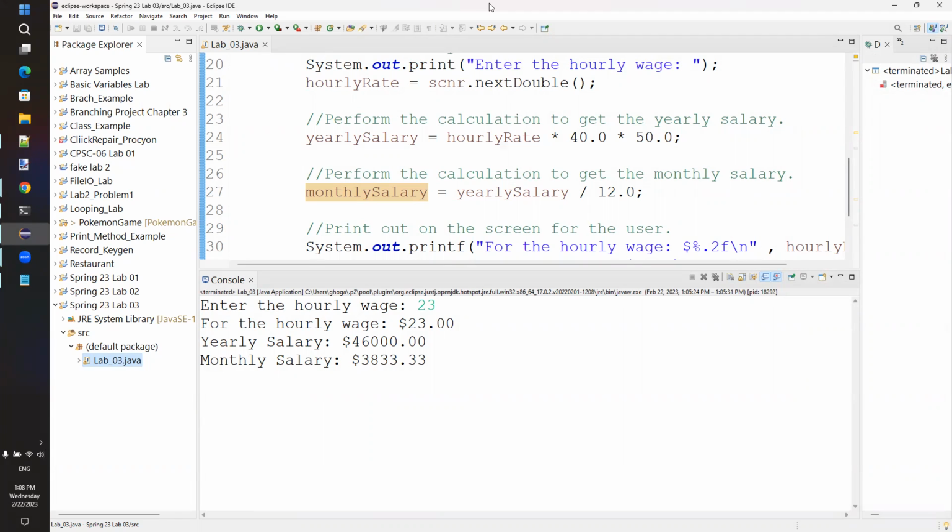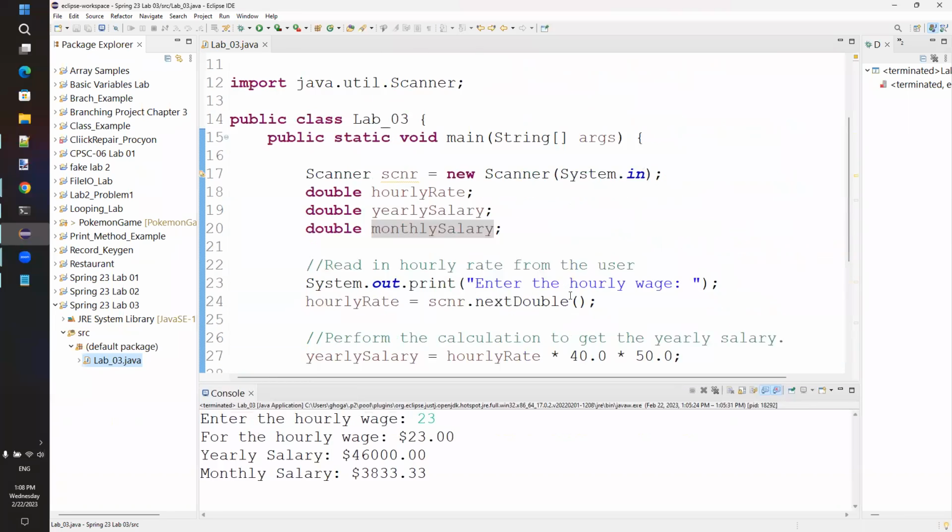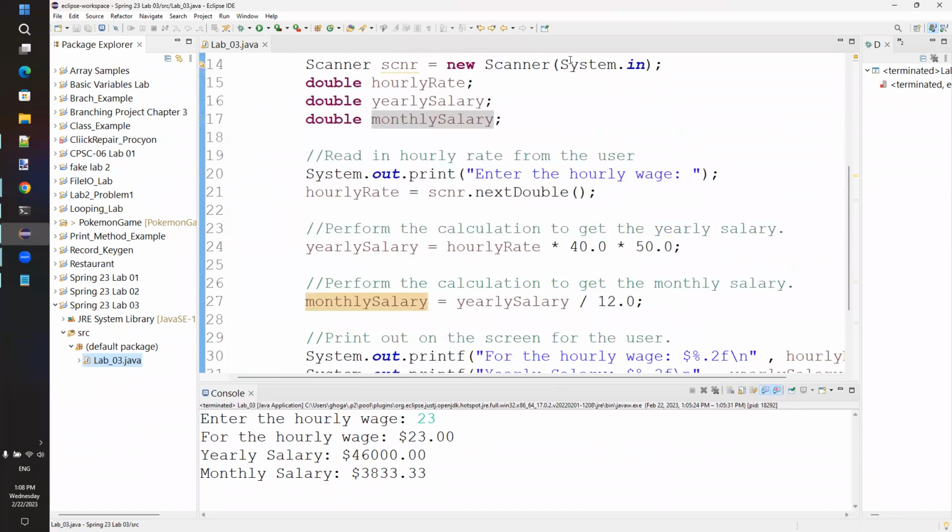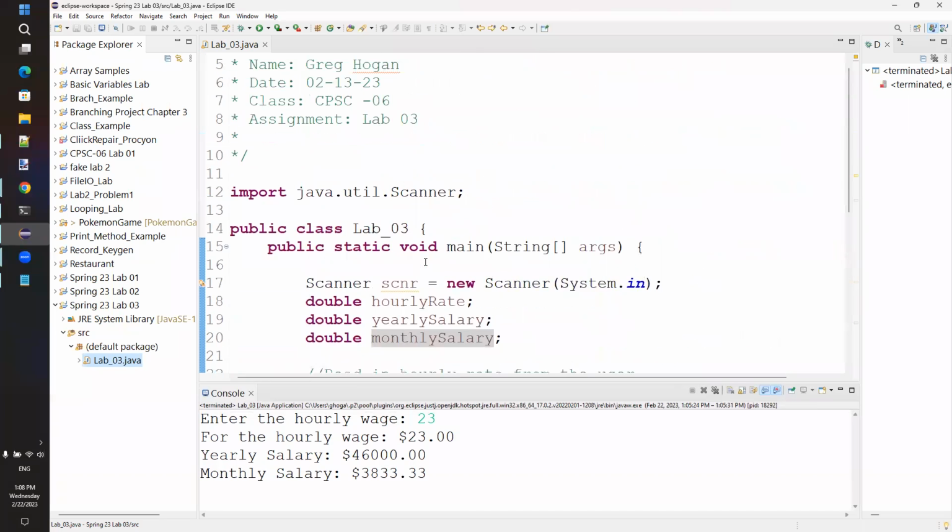So with that said, since we do have somebody here today, are there any questions about that? Well, all right then. So that will end the lab 3.